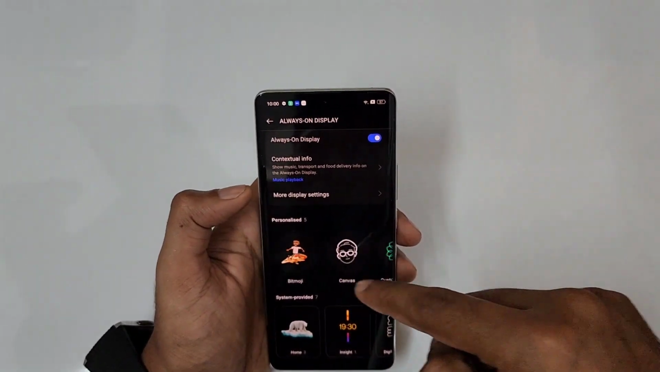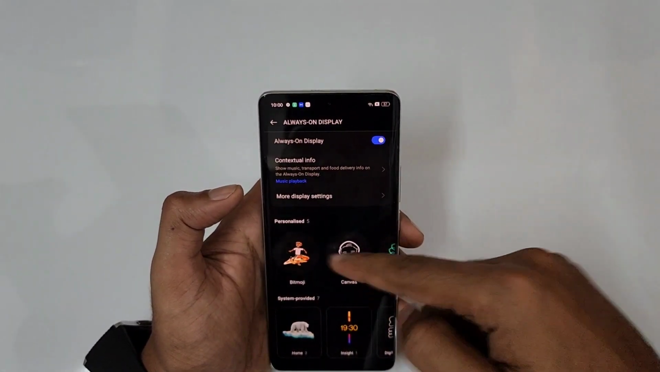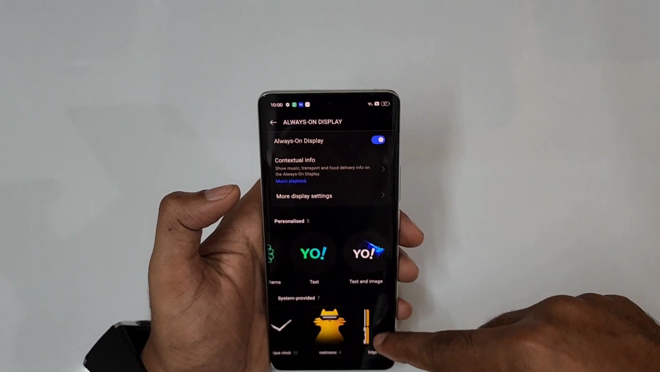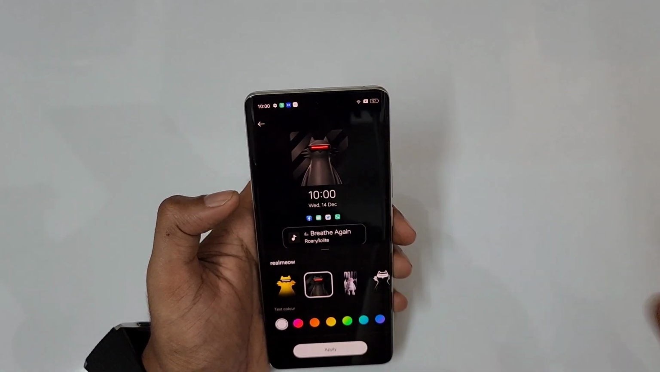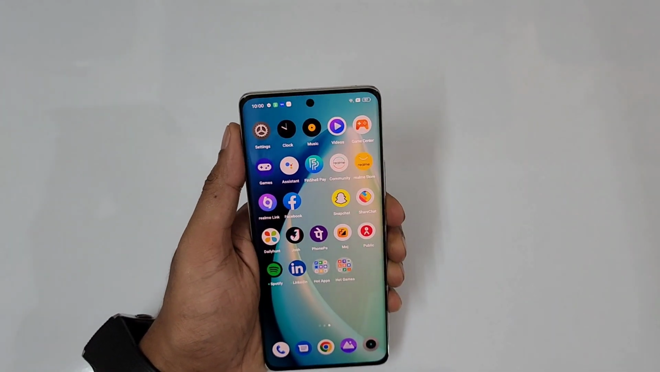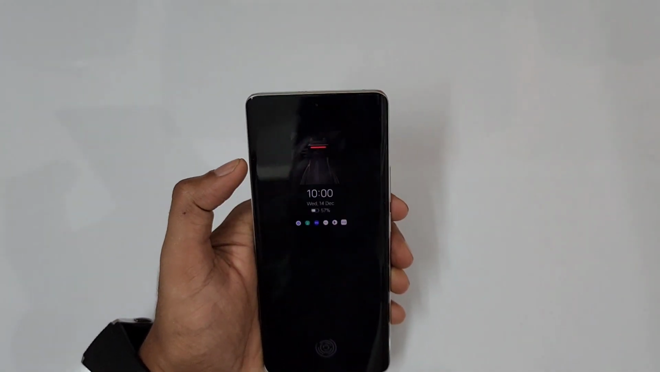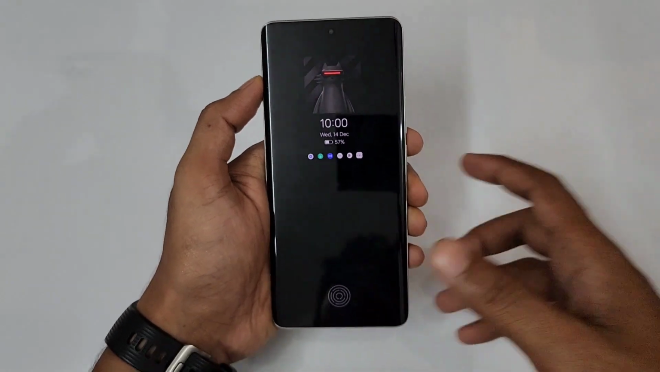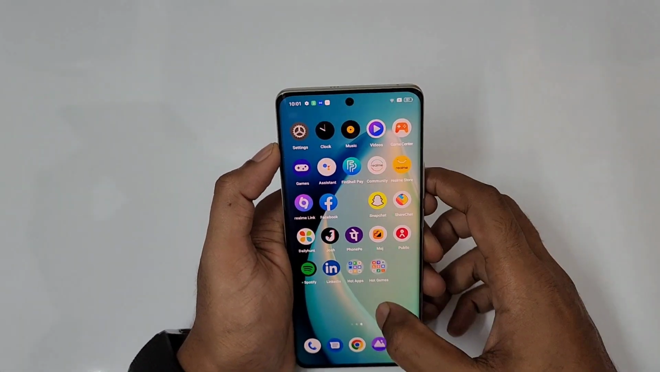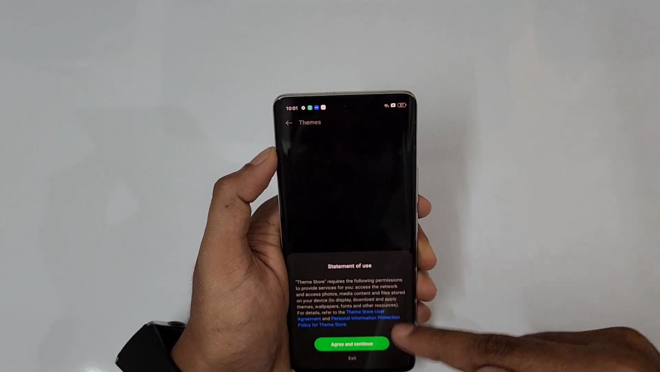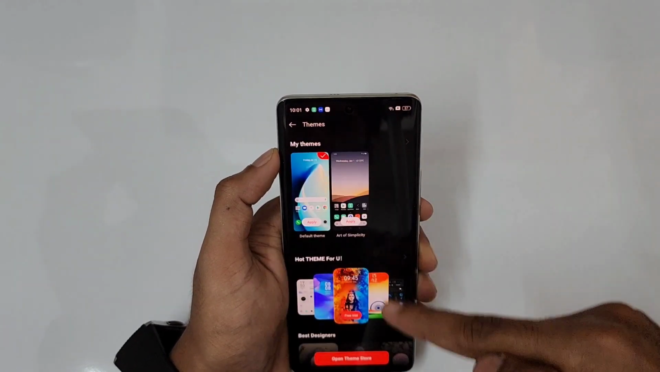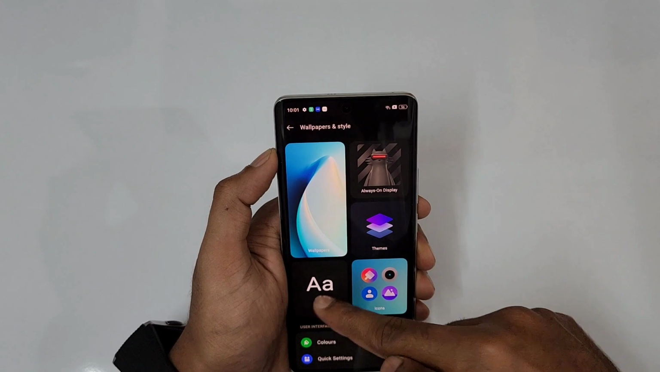And then we have tons of image customized always on displays over here. You can see a really nice one. Wow. Okay, that was it regarding the always on display. And then, apart from that, we have the themes section, which we can download from the theme store also. And then we have the font.